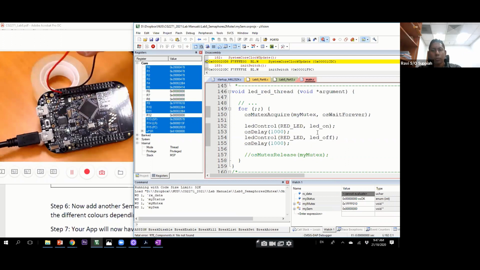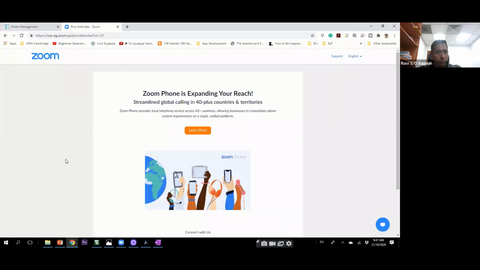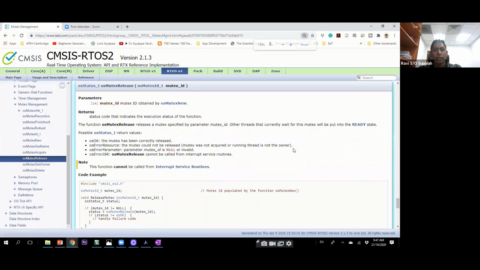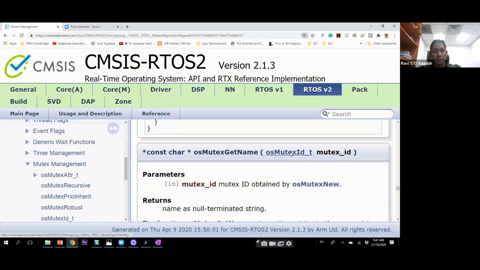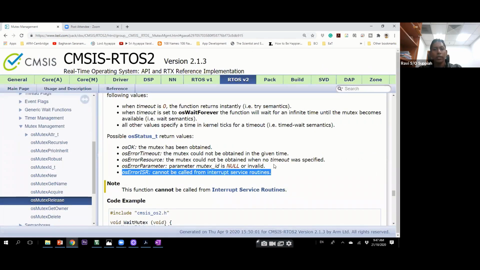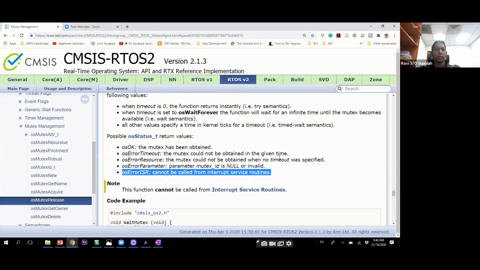And why nothing happens, you can look back at the documentation. If you look at OS mutex release, it says that it cannot be called from the interrupt service routine. It cannot be called from the interrupt service routine.